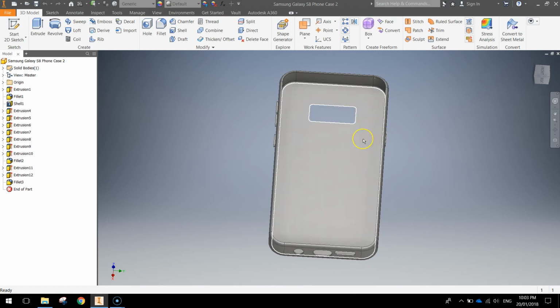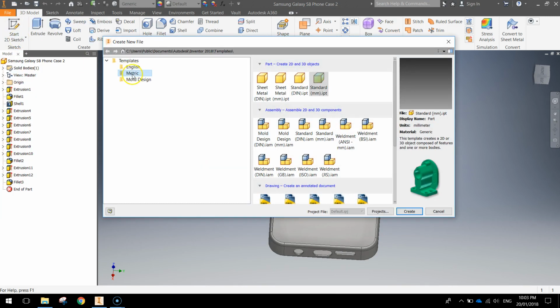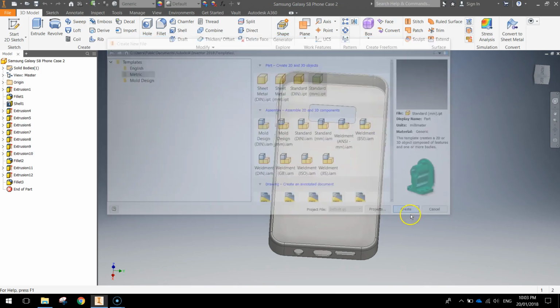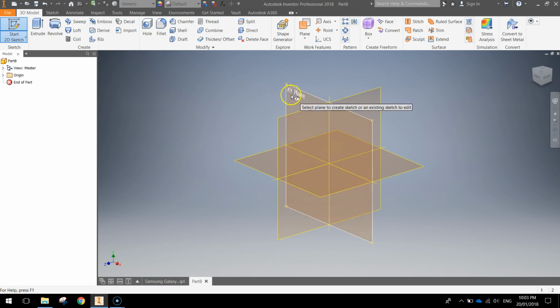Alright, so to get started, what we're going to be doing is going to the File menu, clicking on the New option, choosing the metric templates, and then picking a standard millimeter Inventor part, and clicking Create. From here we're going to make a new 2D sketch. We're going to click on the XY plane.